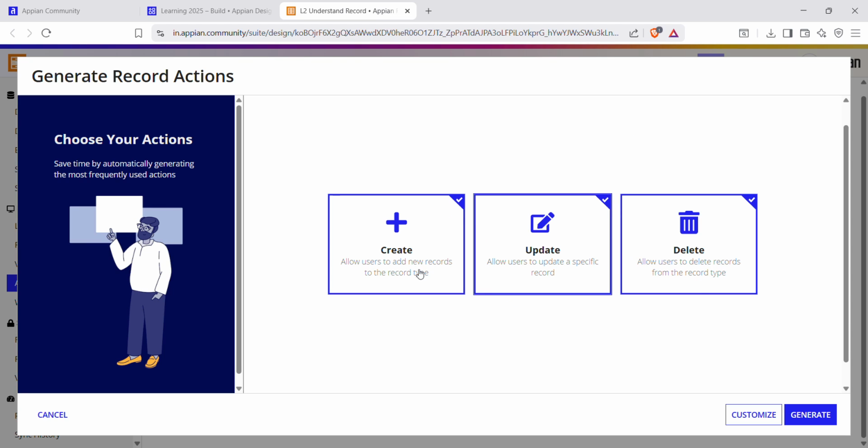I have chosen all three options available: create, update, delete. Let's say I don't want to use this one, so let's uncheck it. And these two I need. So I can click on generate. What this will do is basically generate all the interfaces, process models, and constants, how we are going to create and how the process will look. It will generate everything in the back end, and it will just give us the output of it.